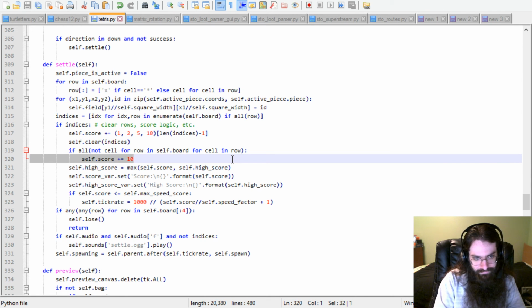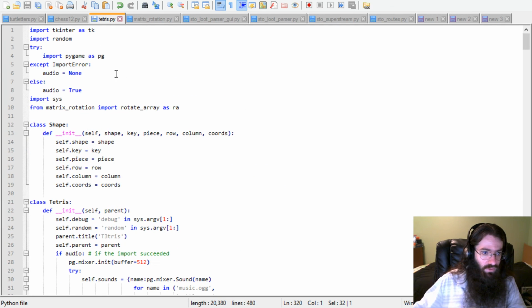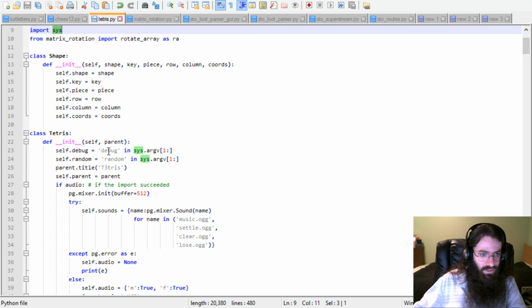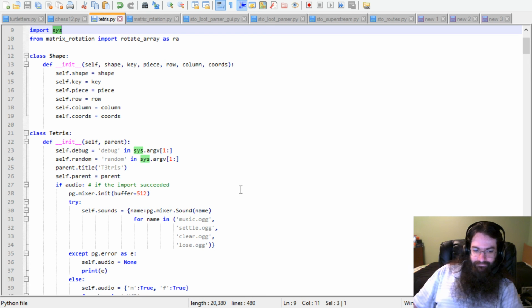Anything else? Rows versus score. We could do ghost piece. What do I do with this? Isn't there like debug and random? Okay. I think that feature is pretty much set, is looking good.